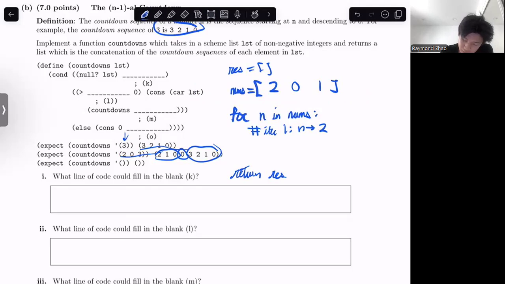And then what I need to do for this n is generate 2, 1, 0. There are many fancy ways to do this in Python. I can use a range or whatever, but let's keep it simple because I know I'm going to translate to Scheme eventually, right? So a natural way to do this is, okay, let's use another for loop.